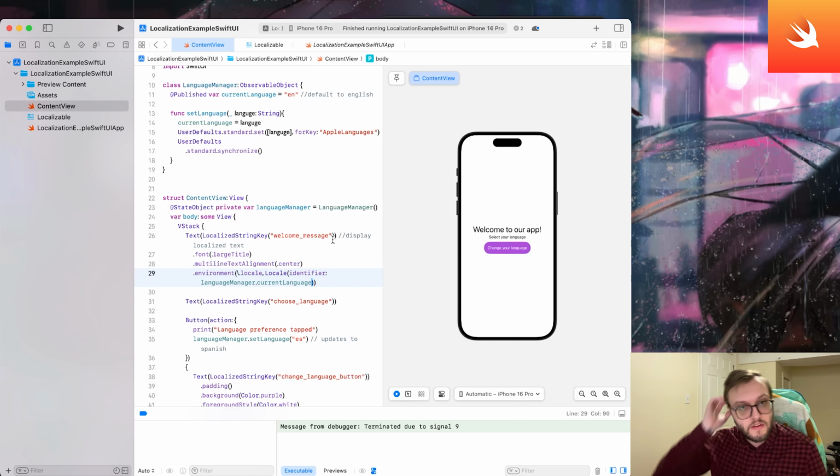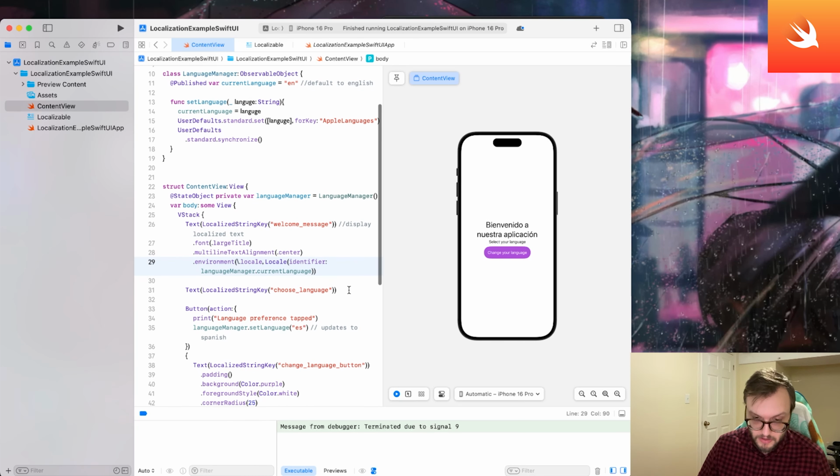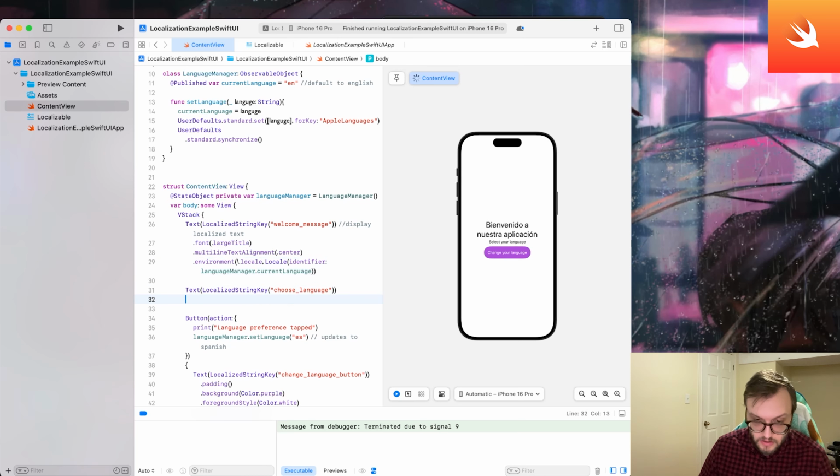So this is going to check the environment that we are updating through our user defaults, and it's going to grab the locale, which is another word for localization. And for the identifier, we're grabbing that from the current language that we've created elsewhere. So now when we press this button, it should update our app to be in Spanish, and we can see that it does. Let's go ahead and also update the select your language. So we can actually just grab that .environment.